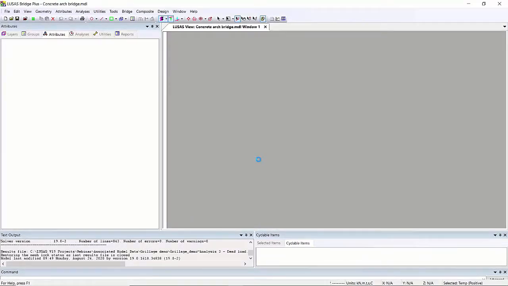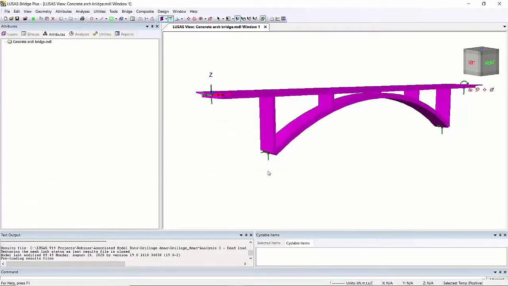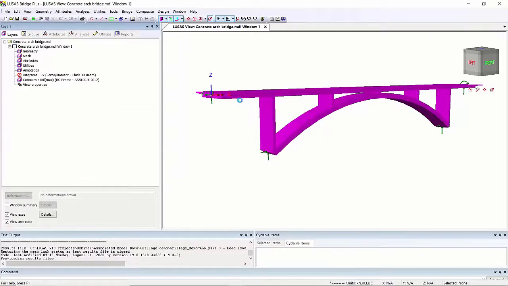So the model that we're looking at here is one of our training examples. If anyone's been on our standard training course in the past, this is one of the examples that you might have looked at. It's a concrete arch structure.